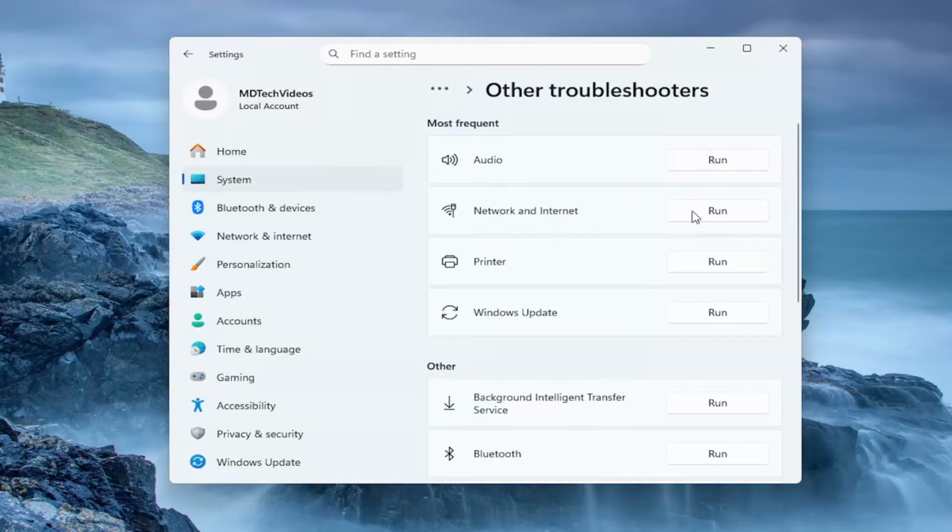And then once it's run, hopefully it'll detect common issues on your computer. And that should hopefully be about it.